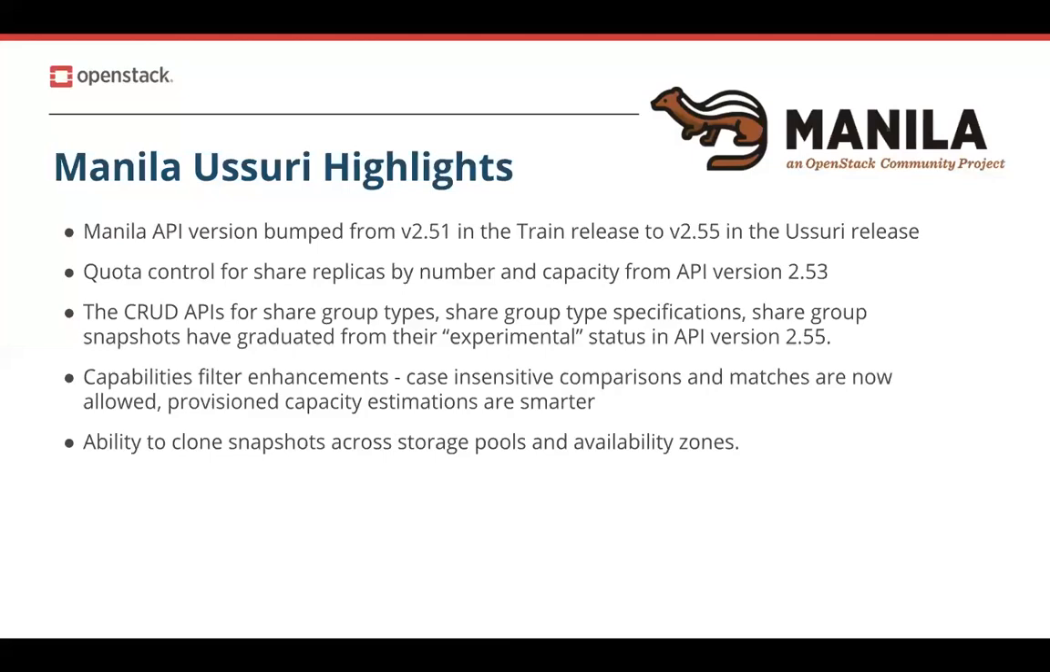And we made some improvements to the scheduler. An important one of which, although minor, but trips up some things, will be that the capabilities filter will now perform case insensitive comparisons, and this can actually affect your cloud. We did craft a release note, and we've added some documentation to that effect, but we thought this was the best way forward based off of a couple of bug reports and some user feedback. And the provisioned capacity estimations are smarter in the scheduler. They're faster, and they're not being done for all of the backends as they were in the previous cycles.